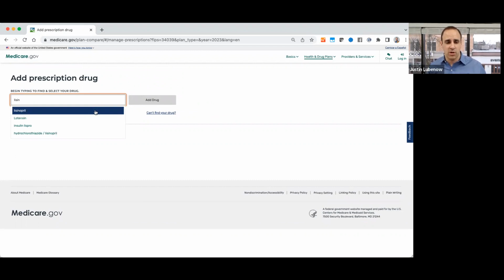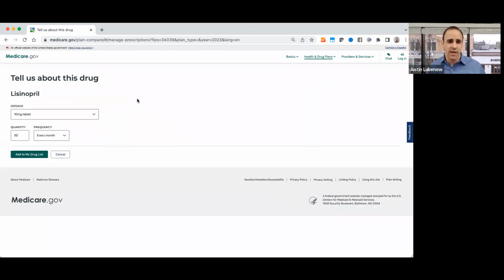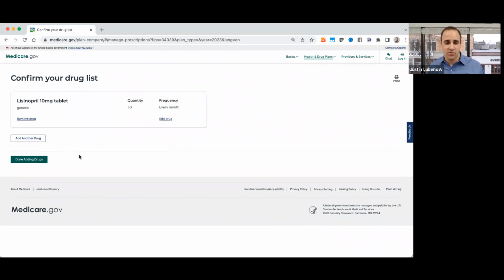So for the blood pressure, it's called lisinopril. If you see, I typed in a few letters, and it starts to pre-fill the different options, so you don't have to know the exact spelling of the drugs. It kind of will guide you through that process. Then you click Add Drug, and you have to select the dosage. So you can change to the correct dosage that you're currently taking. For the purposes of this example, I'm just going to assume the default, and we'll say 30 per month, which is basically that you take one pill per day. And then we're going to add that to my drug list.